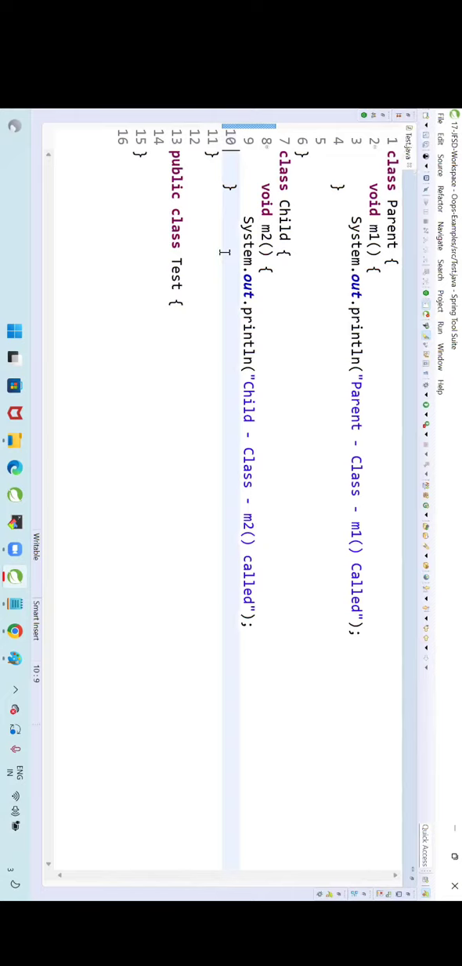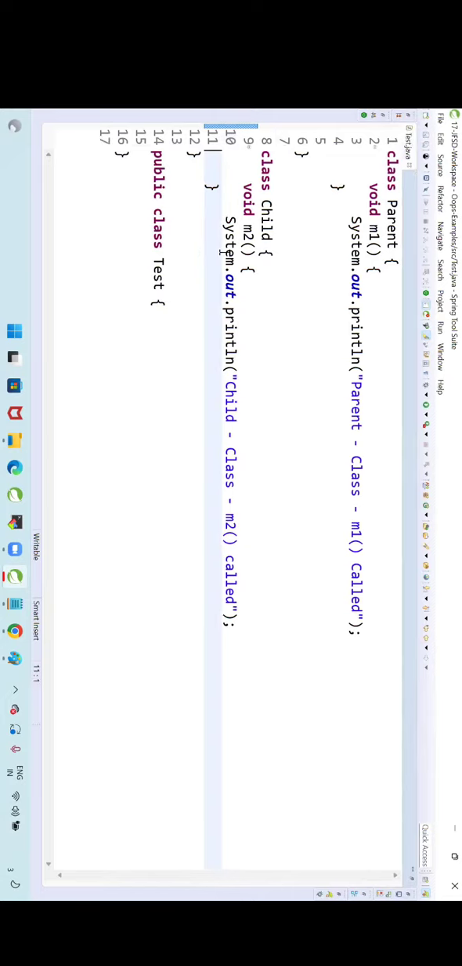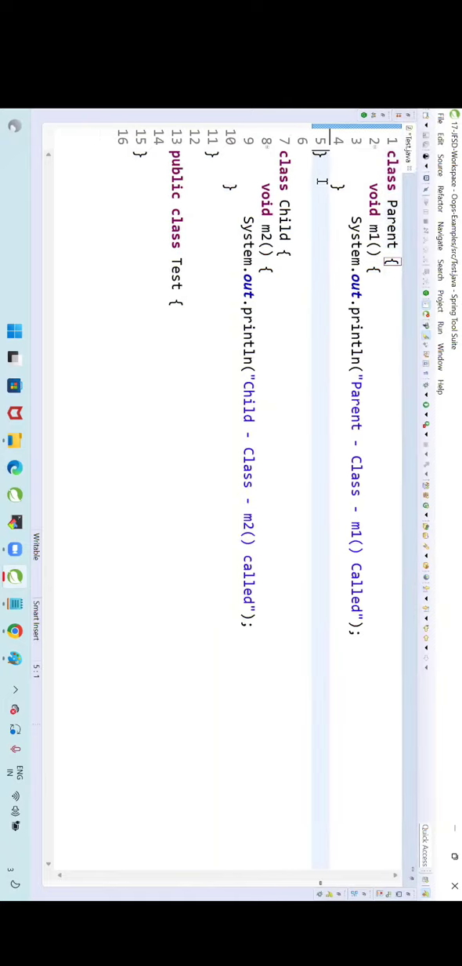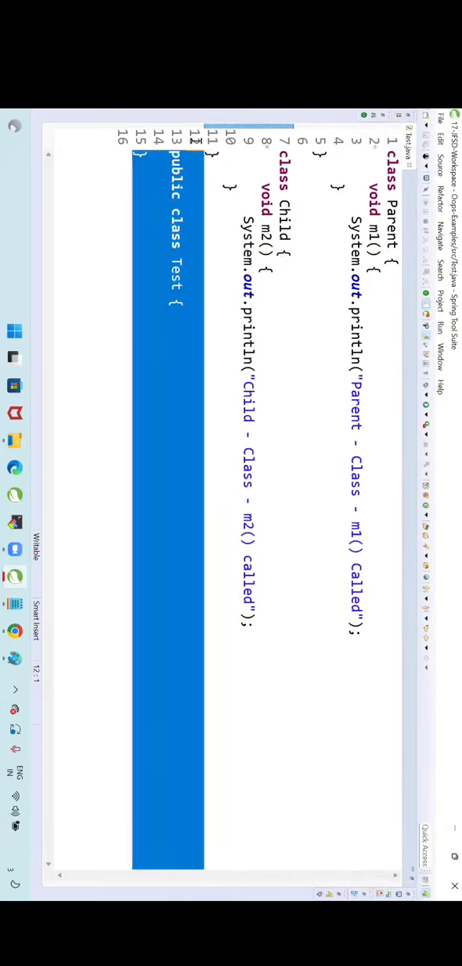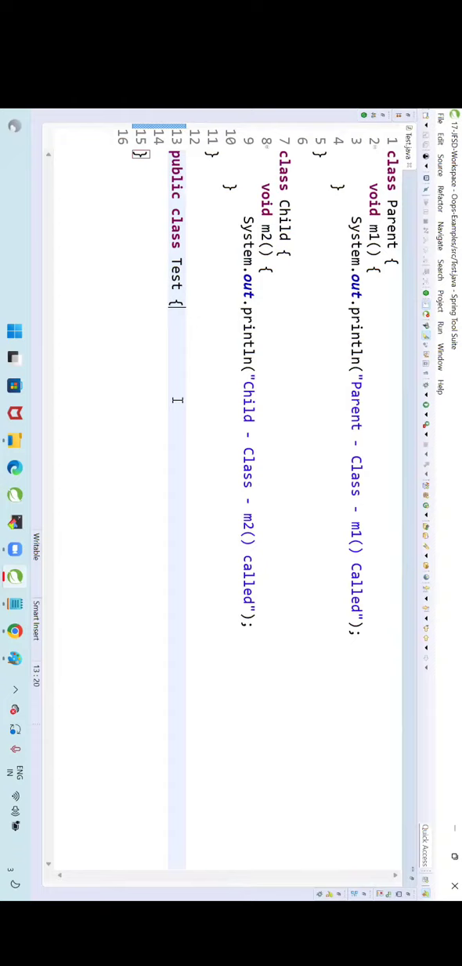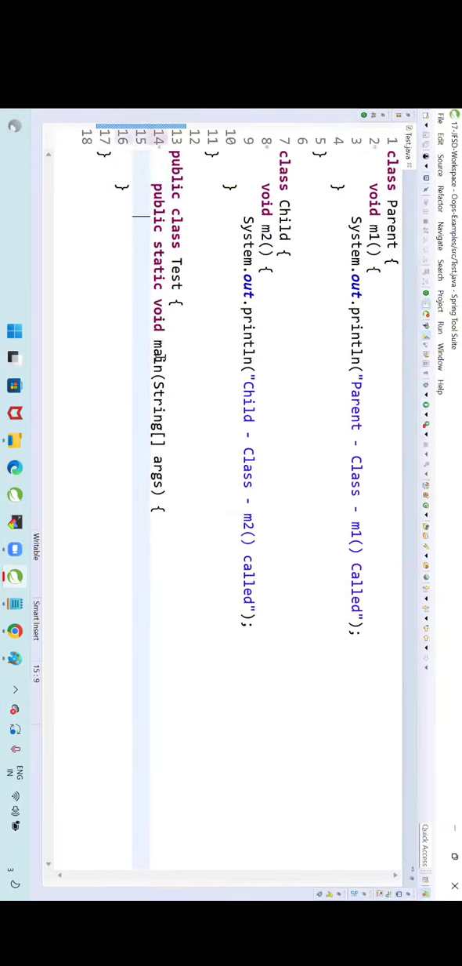Okay. Now, I am not writing nested classes. This is one class. It is started here. It is ended here. It is not a nested class. So this is one class. This is one class. In this file, there are 3 classes available. So inside the test class, I'm writing the main method.